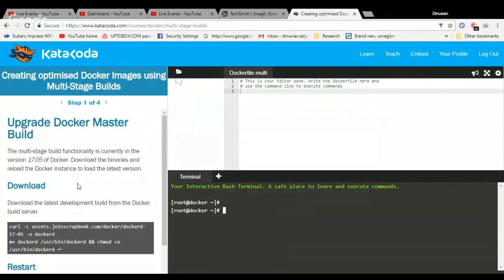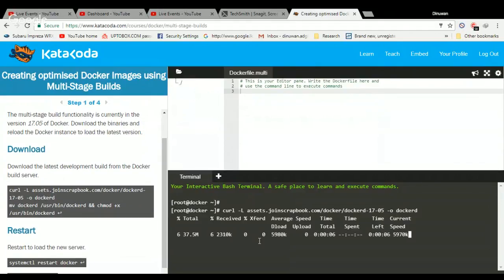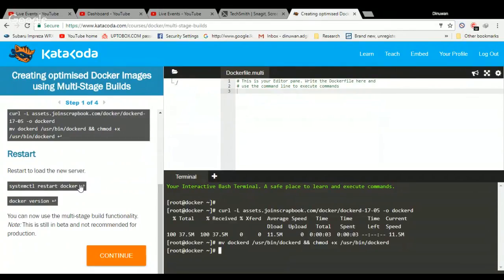The multi-stage build functionality is currently in version 17.05 of Docker. So download the binaries and reload the Docker instance to load the latest version. You just want to download the latest development version, which is downloading. After that completion, we have to restart and load a new server, and I'm just running this command, which is here, restart the Docker.